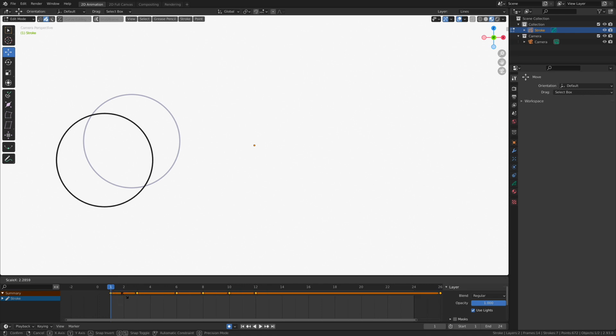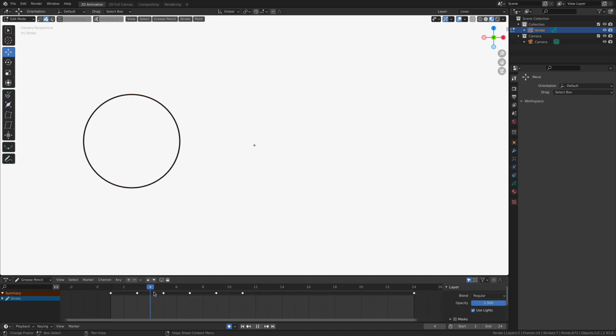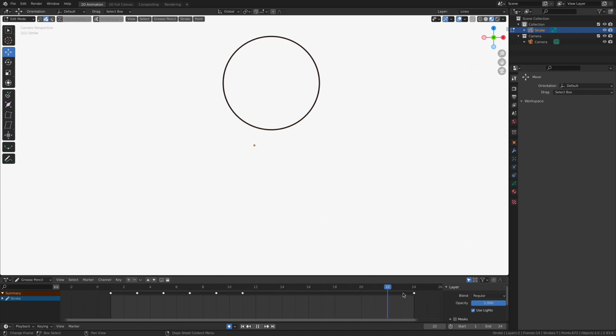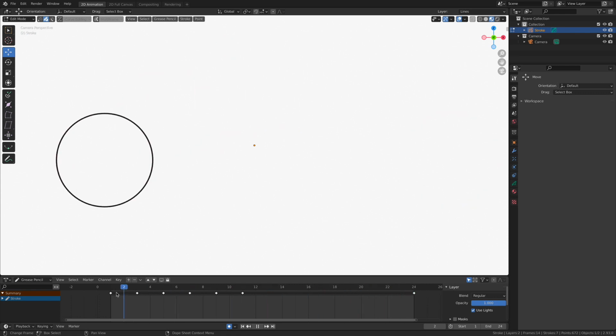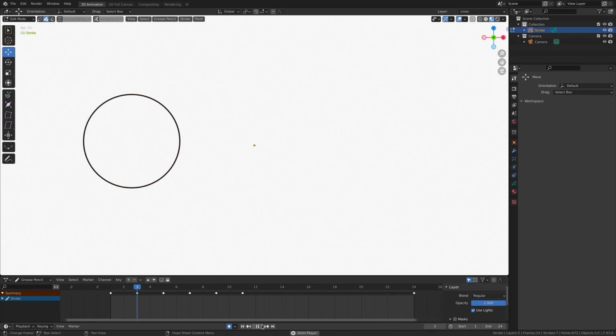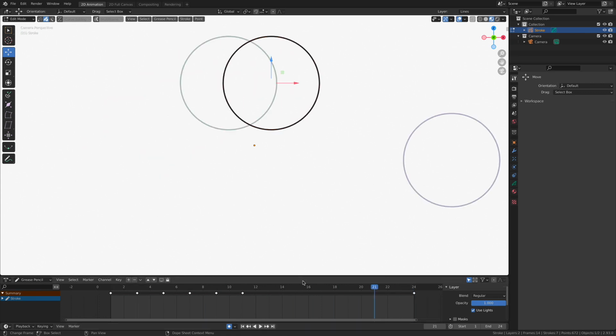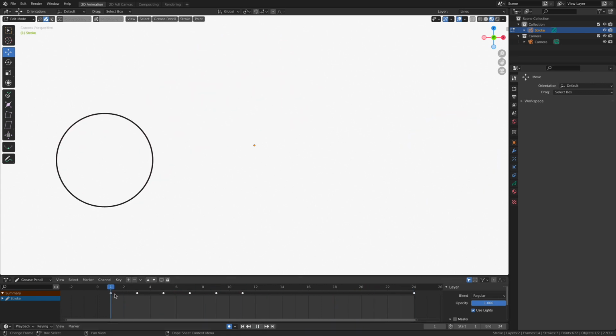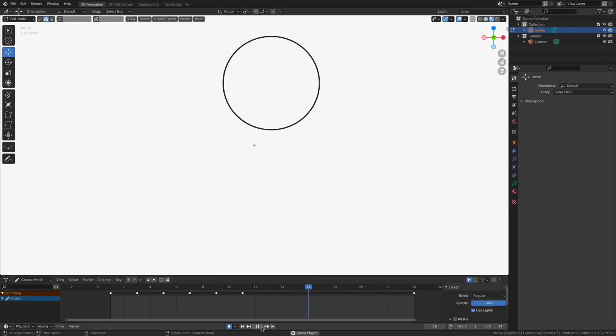Our cursor changes. Check that out. Now I can just scale it, bloop, like that. Isn't that cool? So we can evenly space out all of these keyframes by using the scale tool, which is pretty cool. Let's play it now. Boom. All right. Looking good. I like that a lot.